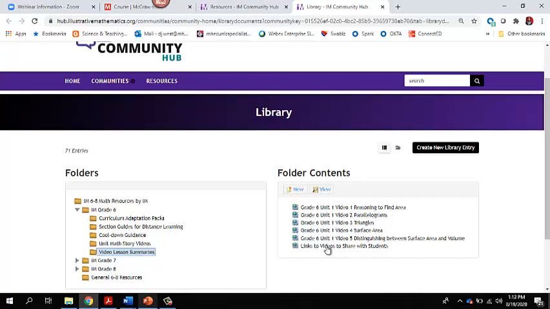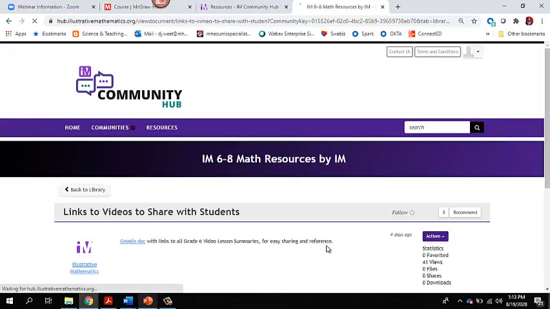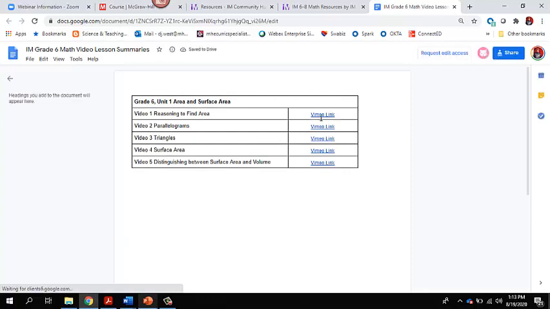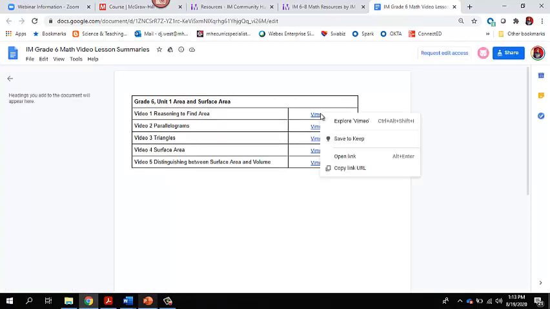Now, you can share these out two different ways. I'm going to click on this one, and you're going to see there's a Google Doc. If I click on the Google Doc, it comes right up. There's a link to each of those. So you could simply right-click on this, copy that link, and send that directly to your students.